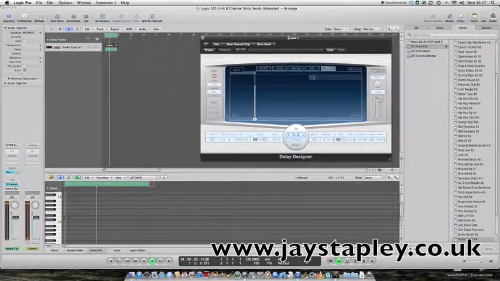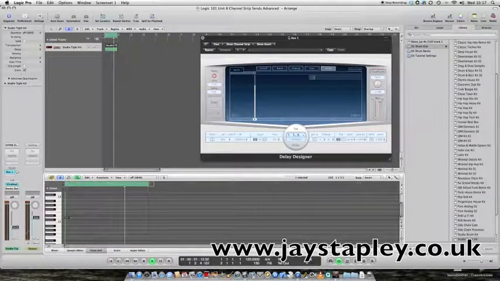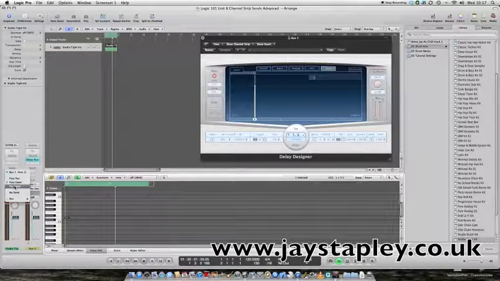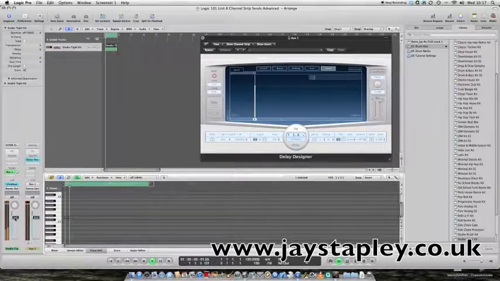Listen. If I now set this to pre-fader instead of post-fader, the amount that gets sent to the delay will no longer be affected by this fader. Watch what happens. I've turned the original signal down to absolutely nothing, but the same amount is still being sent to the delay.